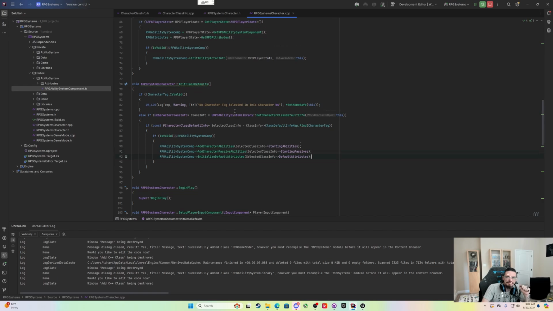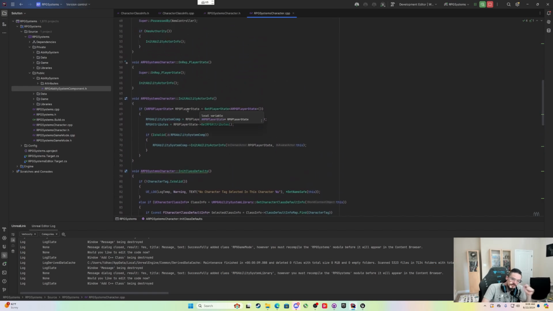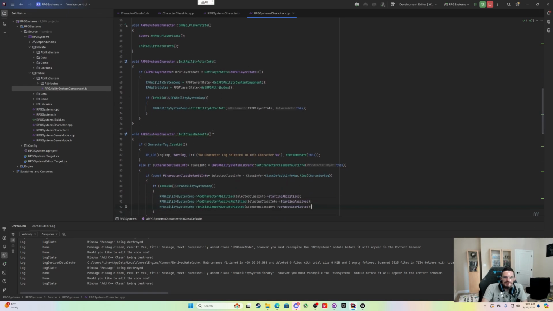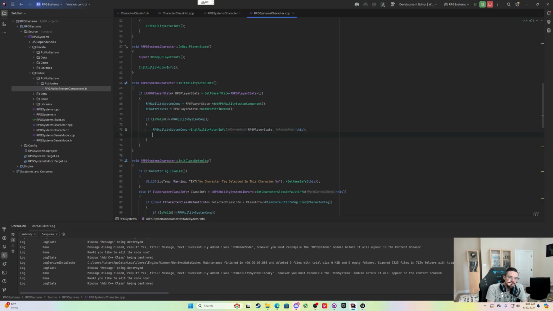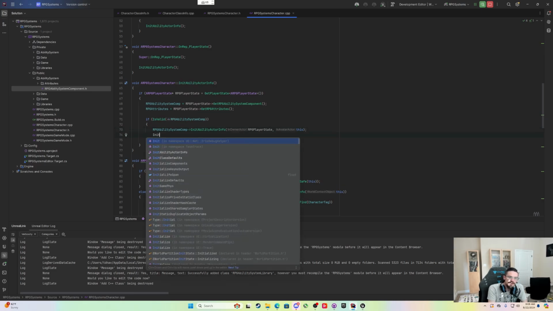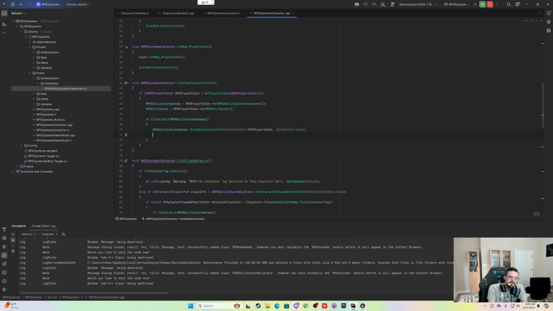And with that being said, where do I need to init class defaults? Oh yeah, here we go. This would be a great place. I've got the attributes, I've got that, I've got that. I know for a fact the rest is going to be balanced, so I might as well just call it right here. Init.